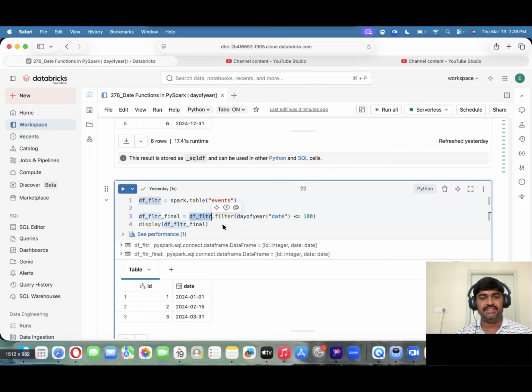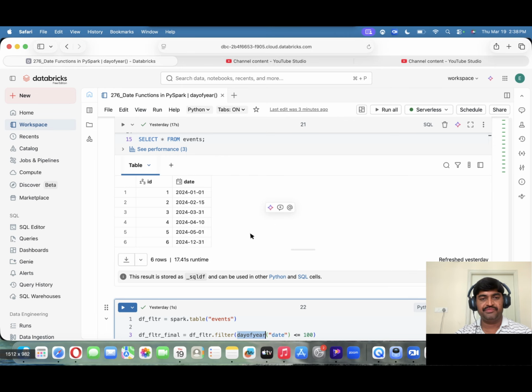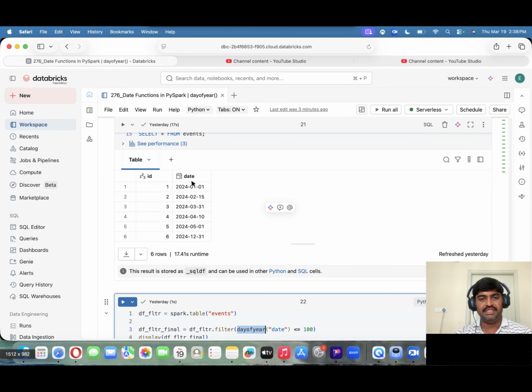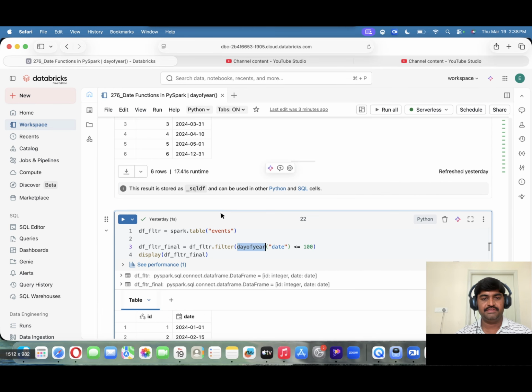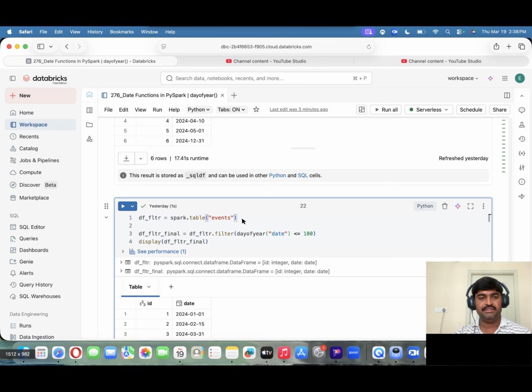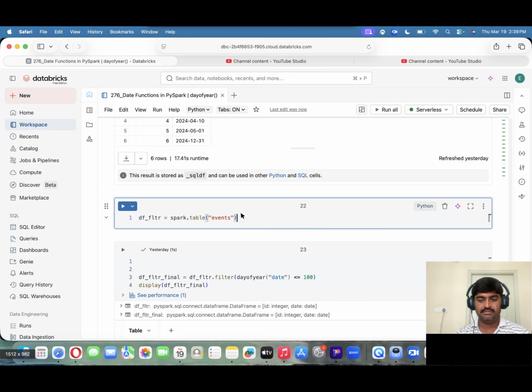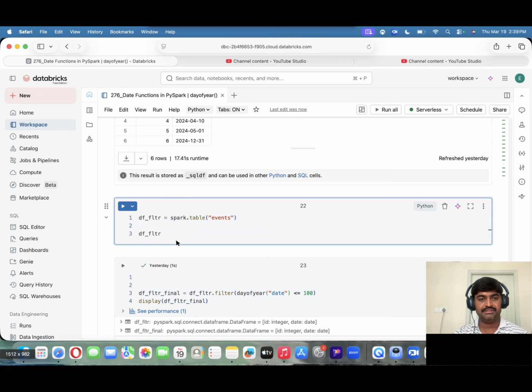On top of this sample data frame, I'm using the filter function. In the filter condition, I'm using day of year on the date column. First I will try to generate the day of year column so that it will be easy to understand. On top of this, I will create one function. I will add one column to the existing data frame.